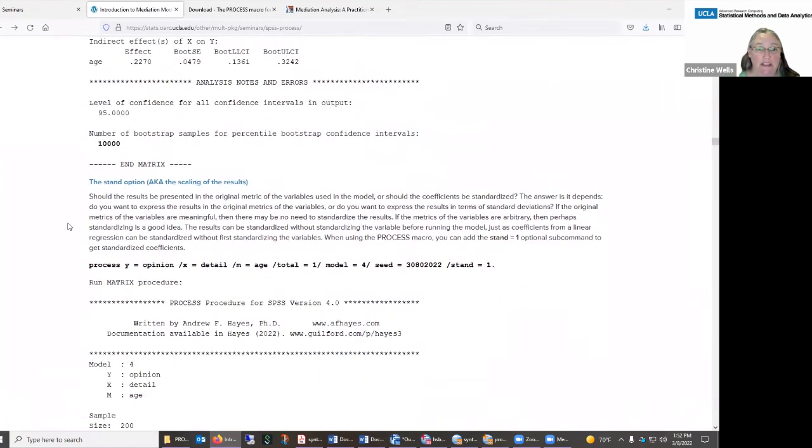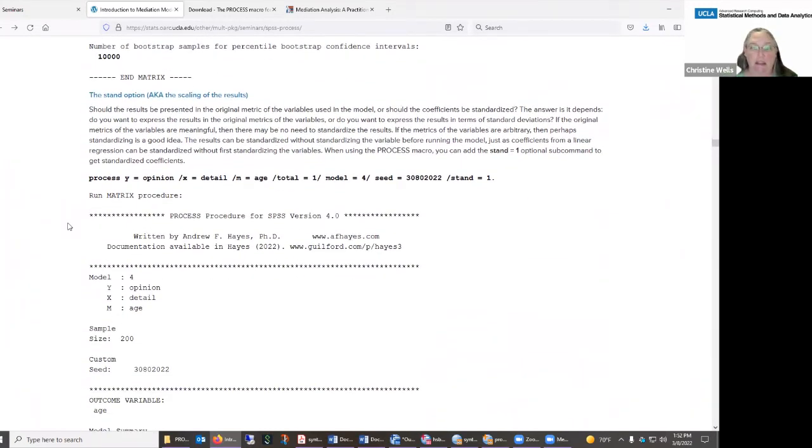All right, the stand option. That might mean stand up and stretch, but no. He calls it scaling of the results in the book, and what you probably know it as is getting standardized coefficients. So I added the stand equals one option. Again, that one means turn it on. I put it out here this time just to show you that for the most part, it doesn't make any difference what order the subcommands come in. So I put them in the order that made sense to me, but whatever works for you, that's all good.